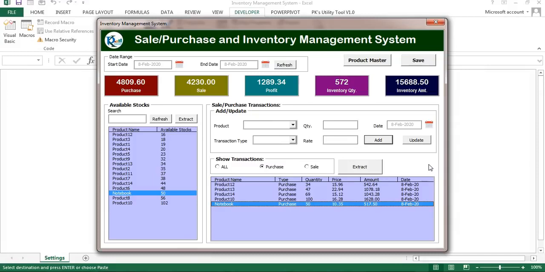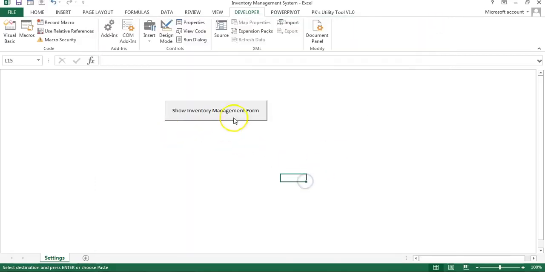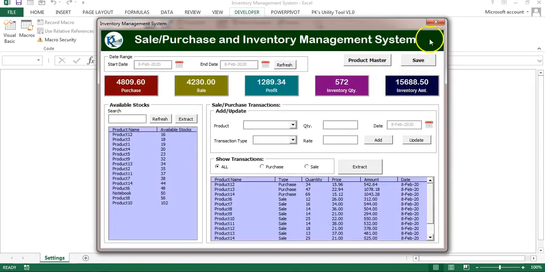Now I will explain to you step by step how you can develop this in Excel VBA. Alright, so please watch this video till the end. Let's start without delay. Let me close this form. Here I have given this button to display this form.